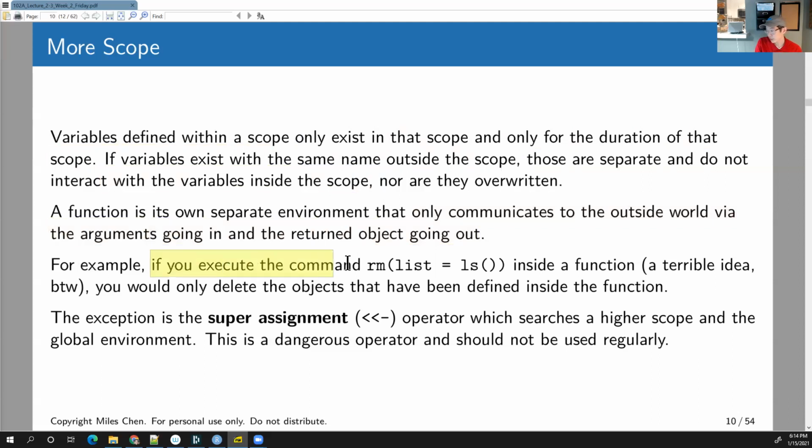For example, inside the function, if you execute the command rm(list = ls()), which is what we use to delete everything in the environment, and that's a terrible idea, but if you did that, it would only delete the objects that have been defined inside the function. It wouldn't touch anything in the global environment.